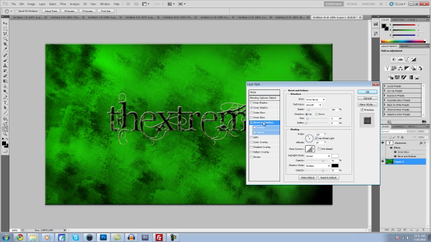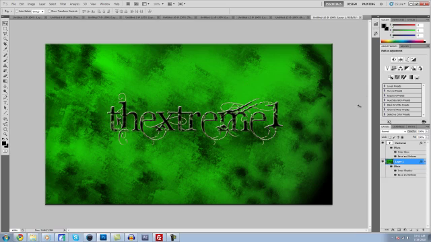And you can also add bevel and emboss, and that gives it a nice little border effect, like a 3D type look. And there you go, a cool little grungy type background that you can use for anything, really. You can incorporate this to a signature, an avatar, a background, anything you want.